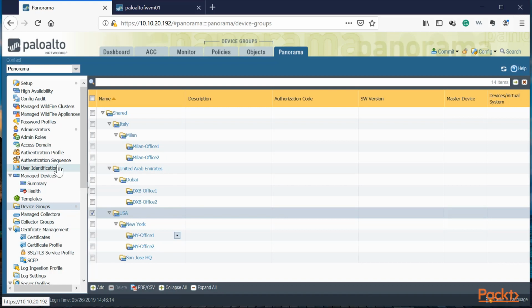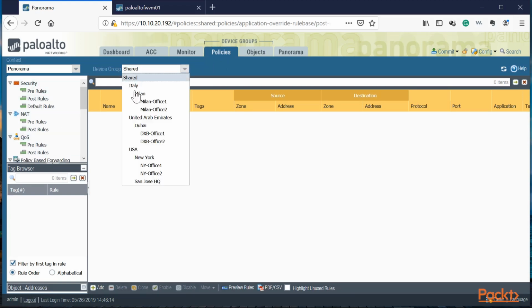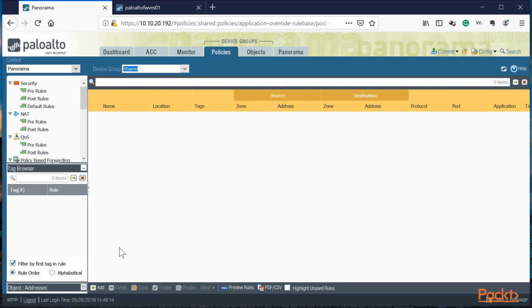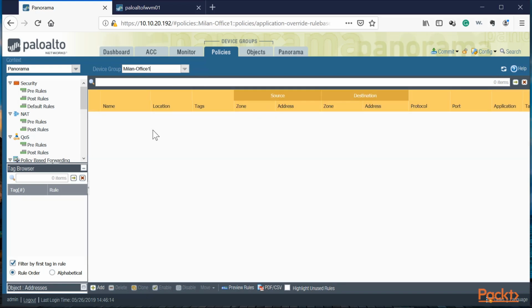Okay, so once we have that, you saw that once I configured that, I got the 2 tabs that were not showing before, now they're showing. Now I can configure policies that are going to be applied across my entire organization. So if I click shared, it applies the policies across all my sites. If I want to apply policies on Italy, so it only applies to my Italy firewalls, then I can do it from here. If I want to apply a policy on Milan, on this particular office, I can do it. And you see the idea.